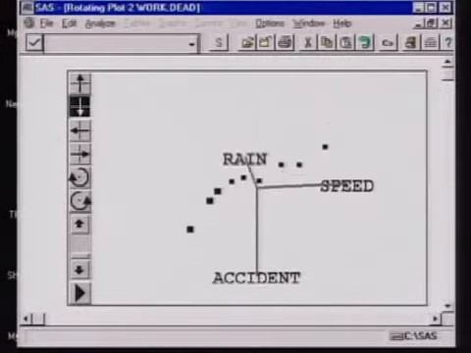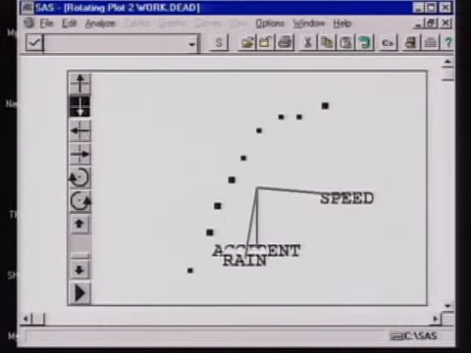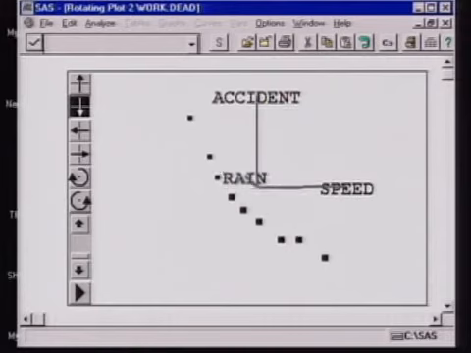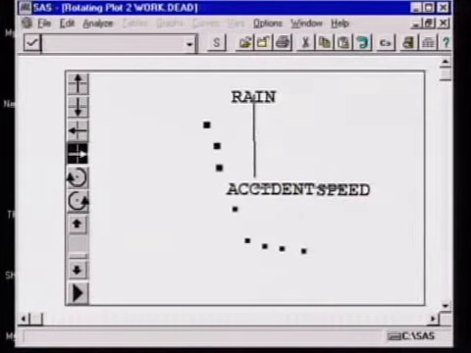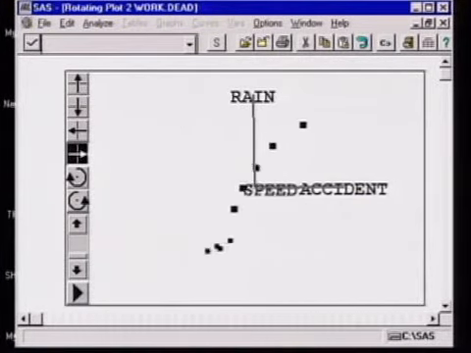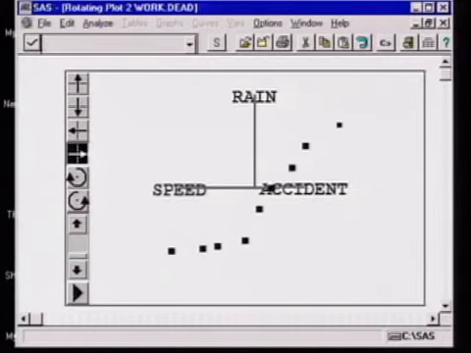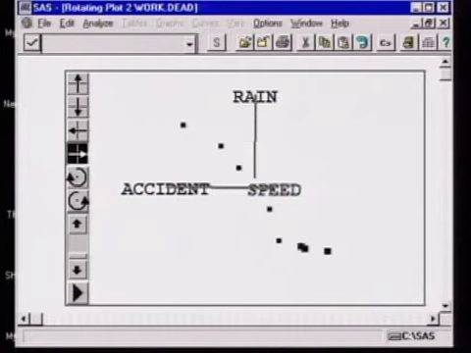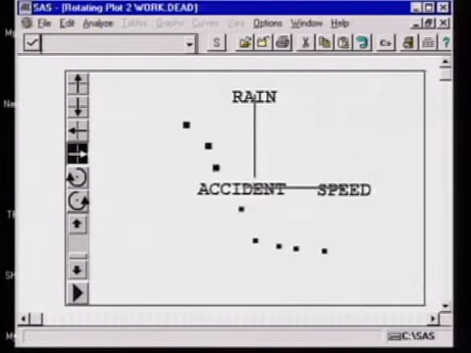But next, we see the speed-rainfall link. And finally, we rotate to find the link between accidents and rainfall, which leads us to a more plausible explanation for accidents on the highway. They happen more frequently when the pavement is slippery. When we go beyond three dimensions, it's difficult to visualize relationships. That's why analytic models become so important.